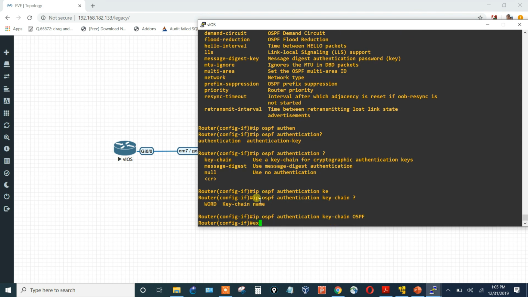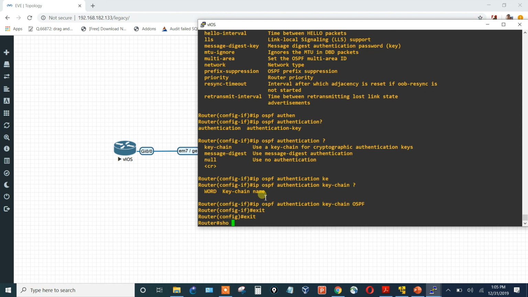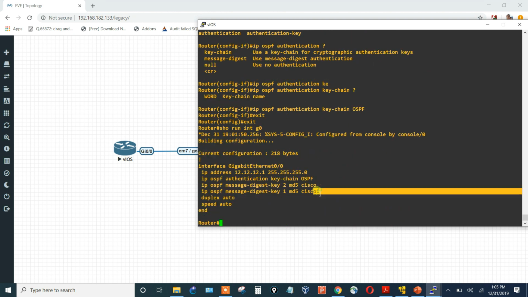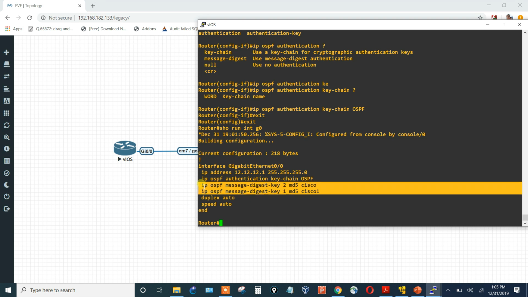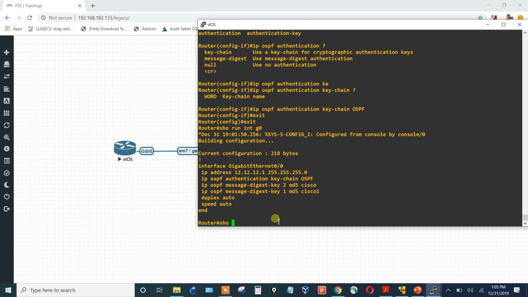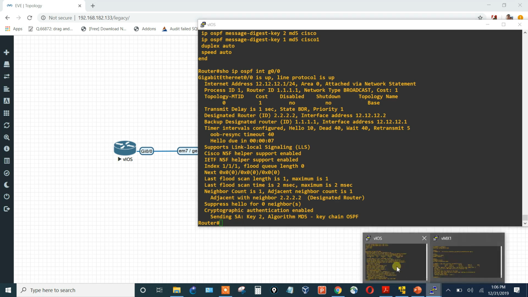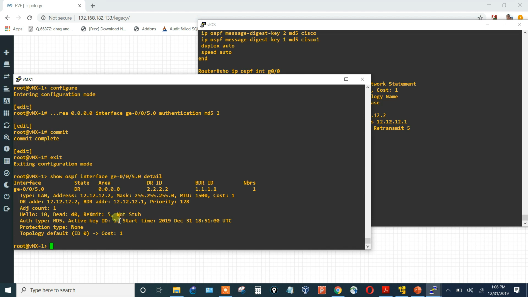So once I enable that, type exit, show run interface G0/0. You'll see that these keys are here, but it's not using it. It's actually using the keychain. Show IP OSPF interface G0/0, and it should say it's using a keychain now, and it's using key 2. It's sending key 2. We should actually lose our neighbor relationship because I believe OSPF on Juniper is using key ID 1, which is true.